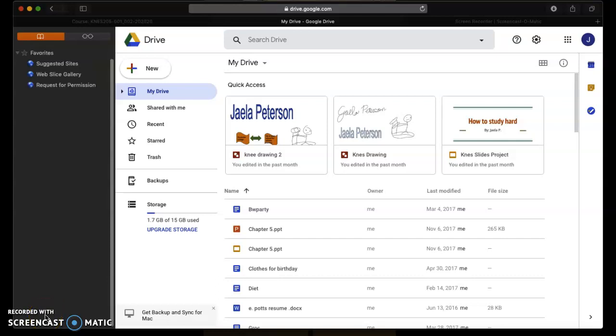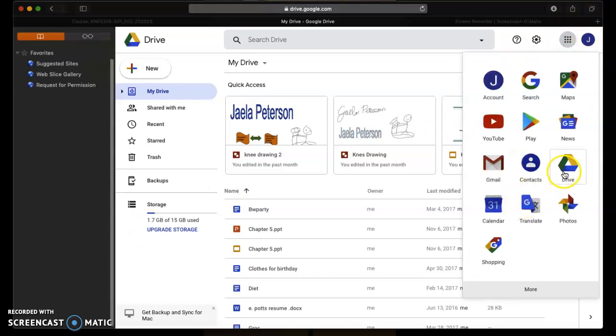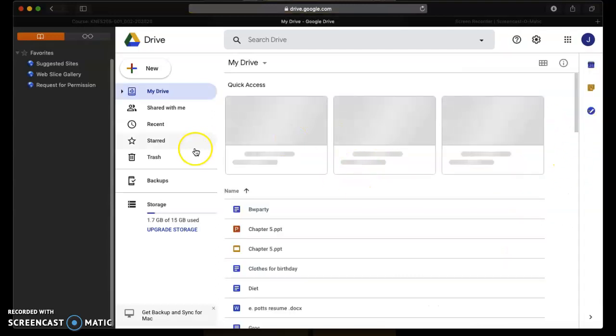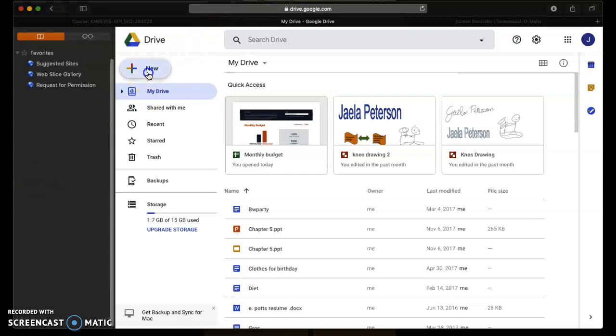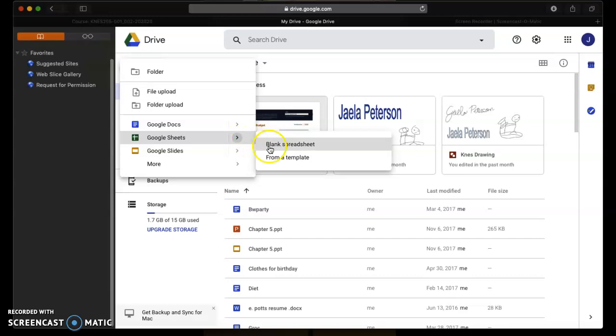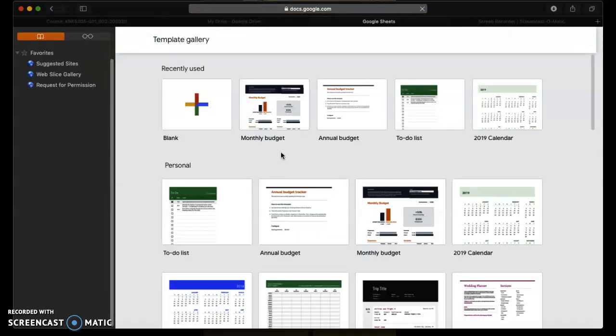Hello, today I'm going to show you how to make a budget in Google Sheets. So I've already logged into my Google account. I went to the apps and went to Drive right here. So this is how it will pop up. So I will press new, go to Sheets and from a template, and it'll put me over here.